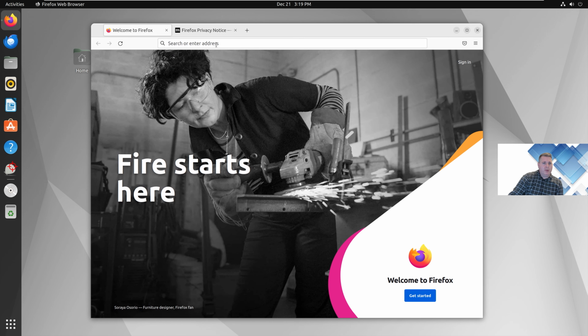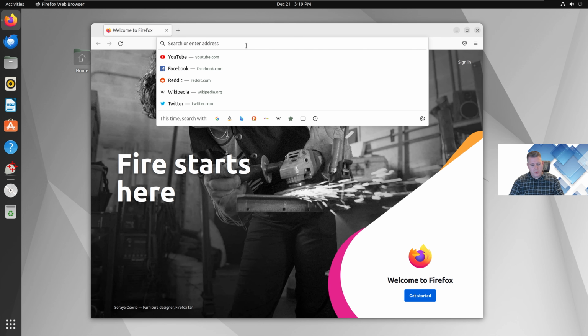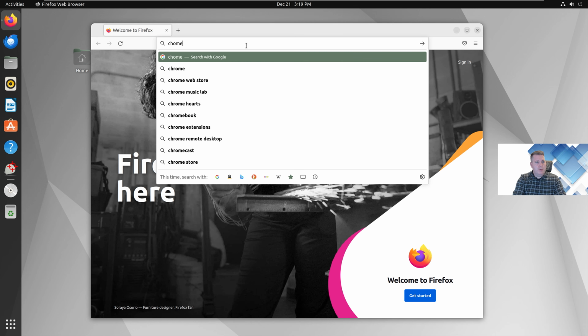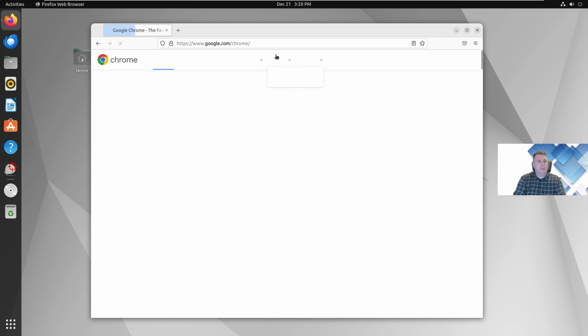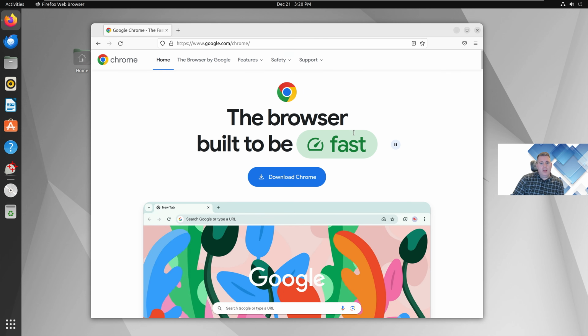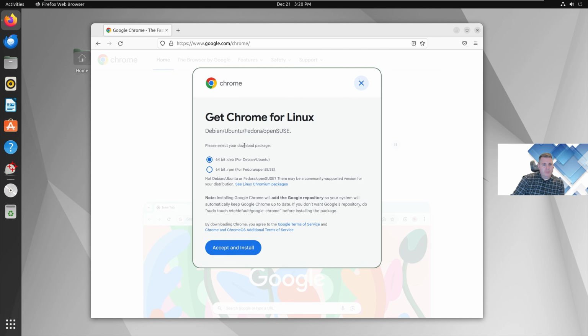I know a lot of folks like Chrome over Firefox. Firefox is the browser that's built into Ubuntu. I'm just going to go to chrome.google.com. And we're going to say download Chrome. And we're going to download the 64-bit for Debian Ubuntu.